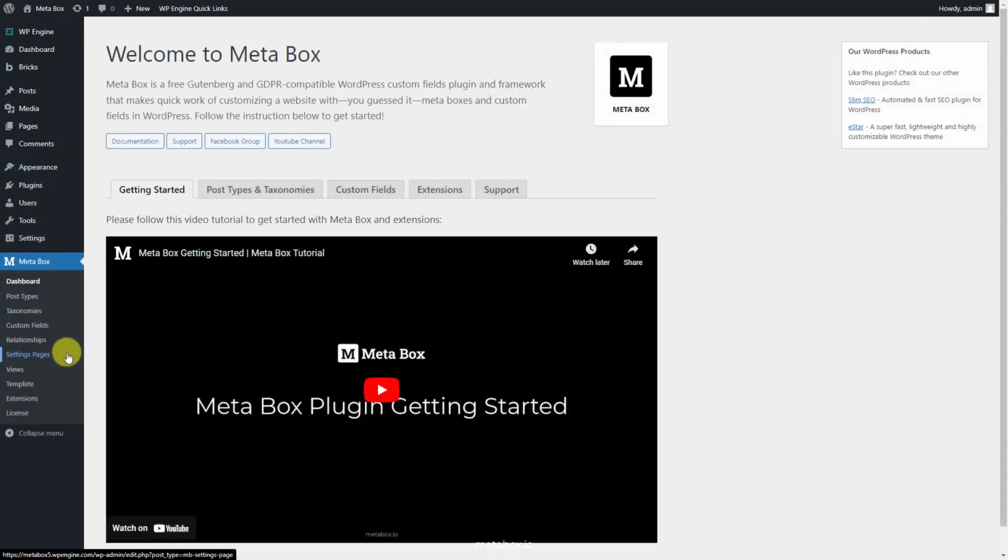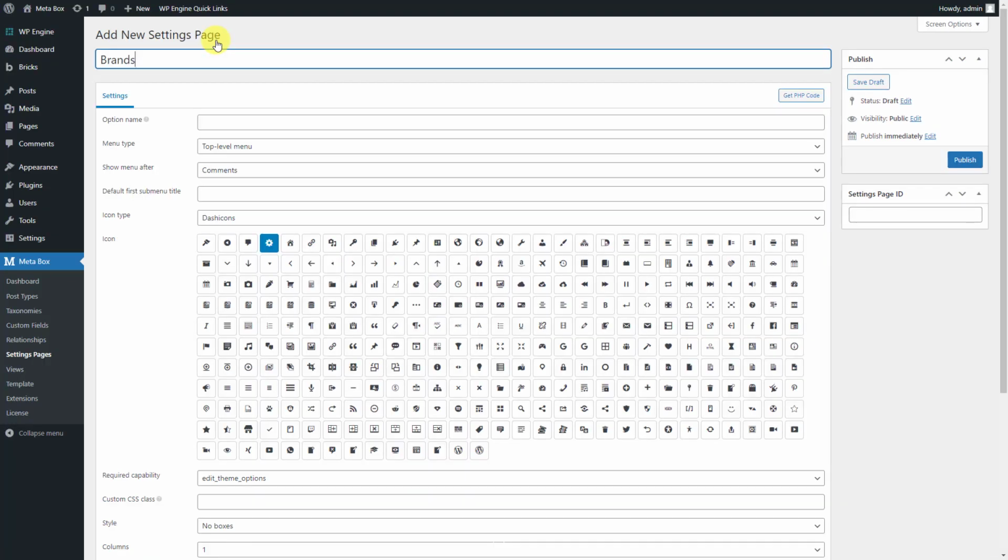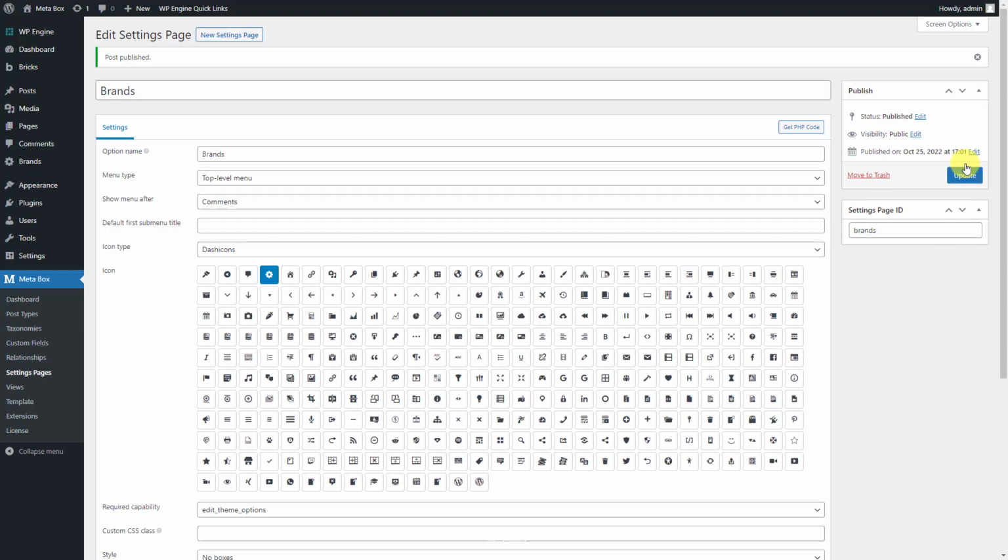Go to MetaBox to create a settings page. In my case, the settings page is quite simple and contains only the image of each brand. As there's no special setting, I'll just change the option name. After publishing, you can see a new settings page named Brands appear here.